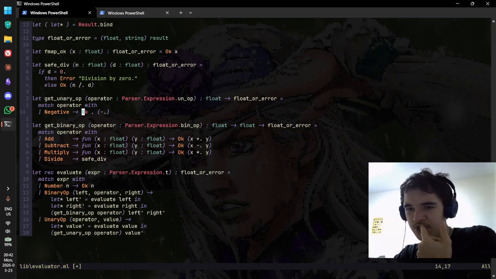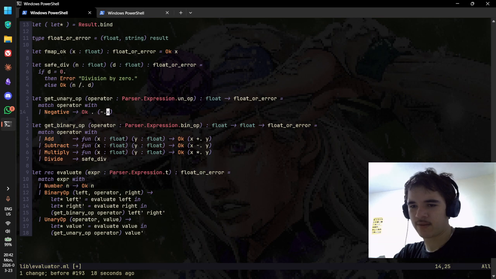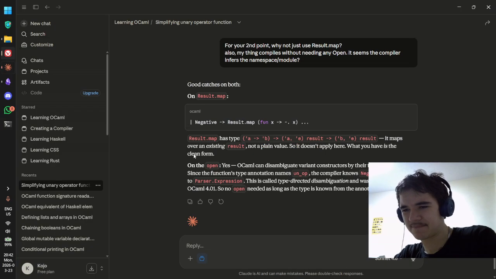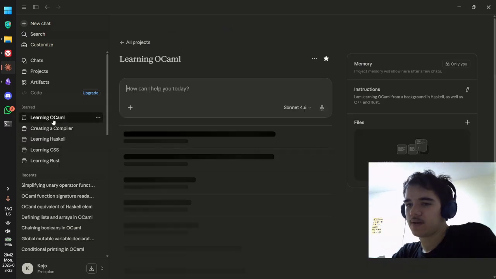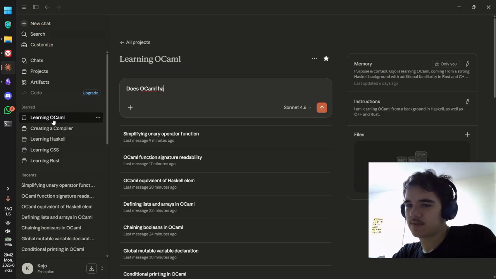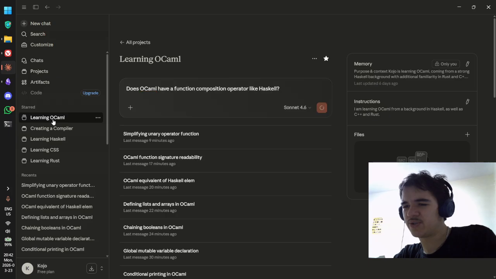I can't do this without function composition. Without, yeah, without declaring this. Scheiße. Okay, does OCaml have a function composition thing like Haskell? And by thing I mean operator. In fact, can I define it manually? Like, what does operator even do?